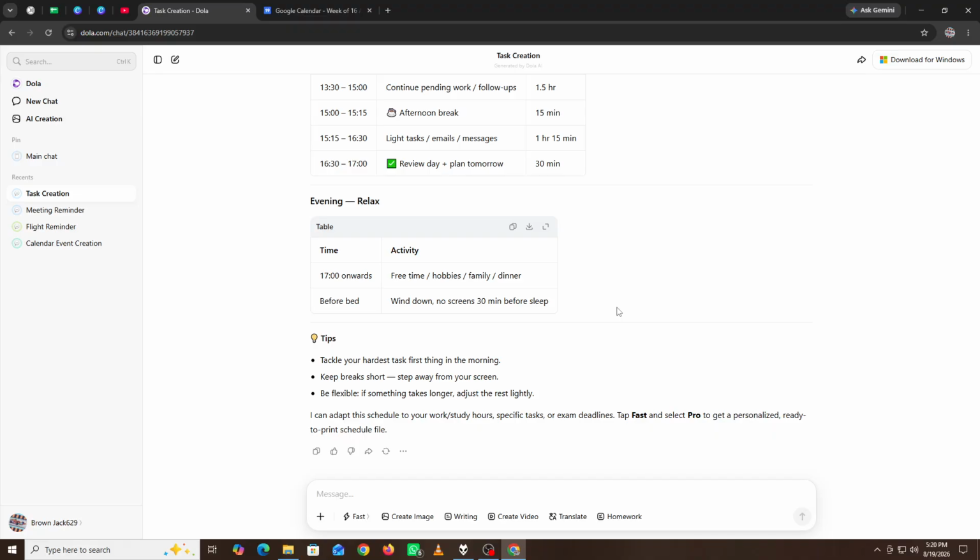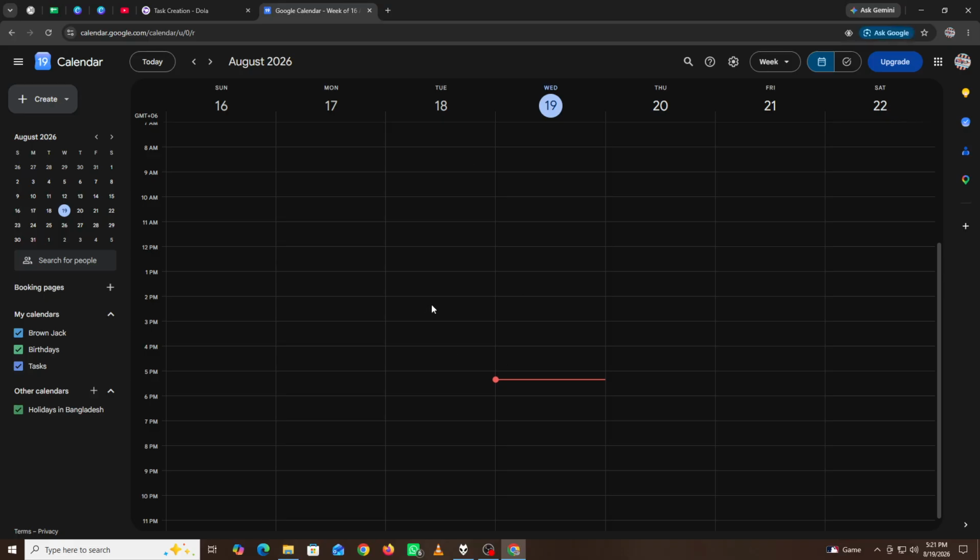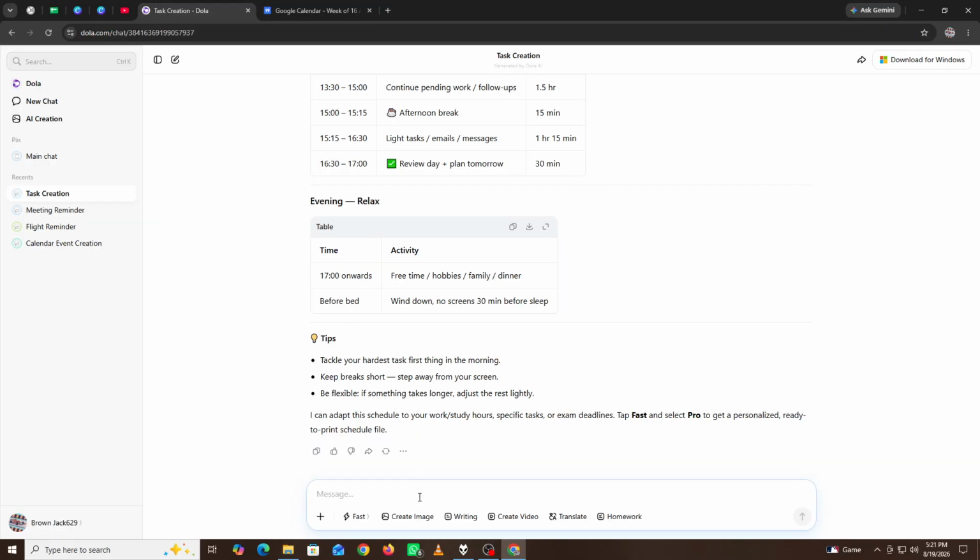One of the easiest ways to automate your calendar is by creating recurring events. For example, you can tell Dola, schedule a team meeting every Monday at 10 a.m. This can save you from manually creating the same event every week if recurring events are supported in your setup.